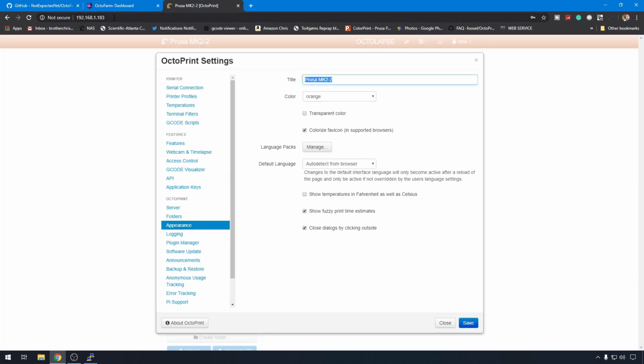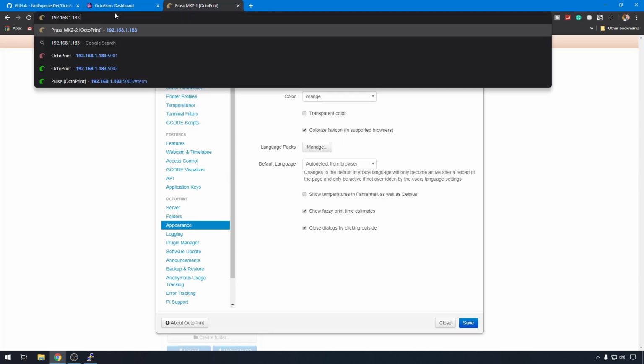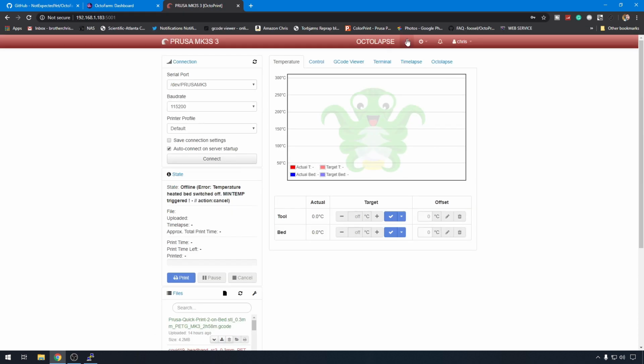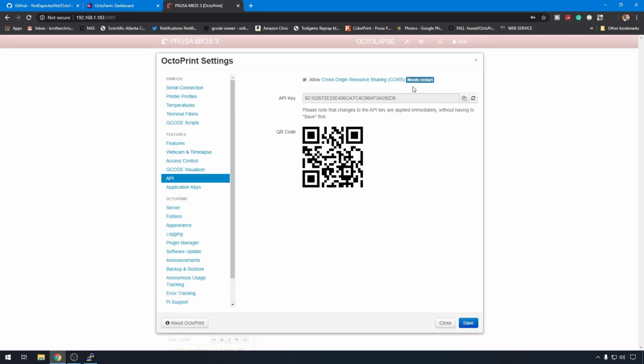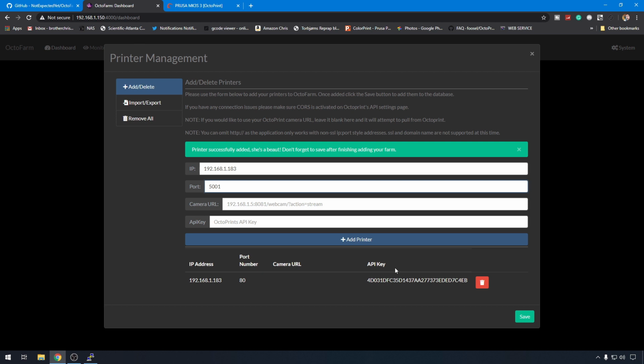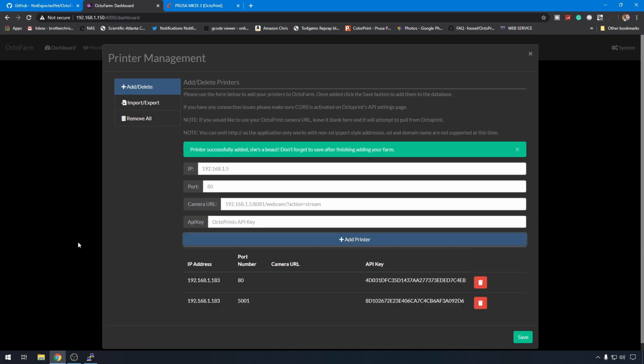So back to Octoprint, we're just going to go over to 5001, and we'll go to Settings up here, API. We do have the CORS box checked, we don't have to mess with that. And we'll just copy its API key, back to OctoFarm. We'll paste in our API key, and I don't have a camera on that, so I'm not going to update the URL. Let's add printer.